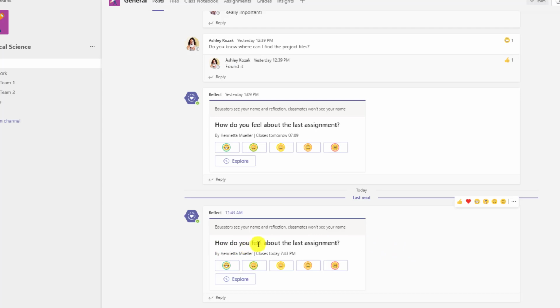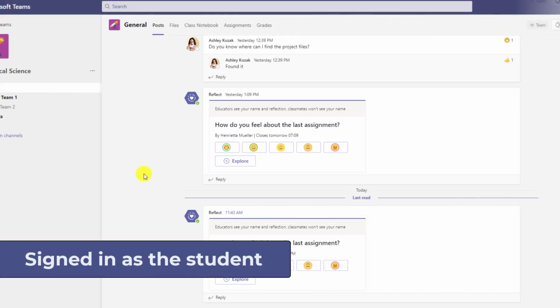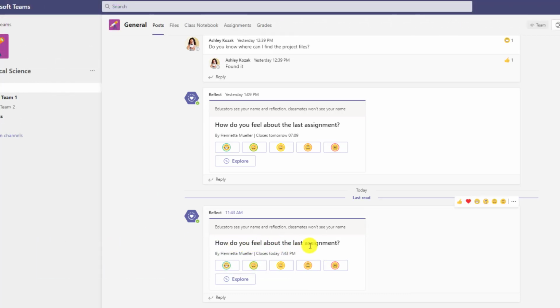And you'll see here, how do you feel about the last assignment? This pops up for all the students. I'm going to sign in as a student and show what it looks like to fill out a Reflect form. I'm signed in as a student and you can see how do you feel about the last assignment. Let's say I'm feeling pretty good. I will click this one here, which is number 4 on the scale of 1 to 5.